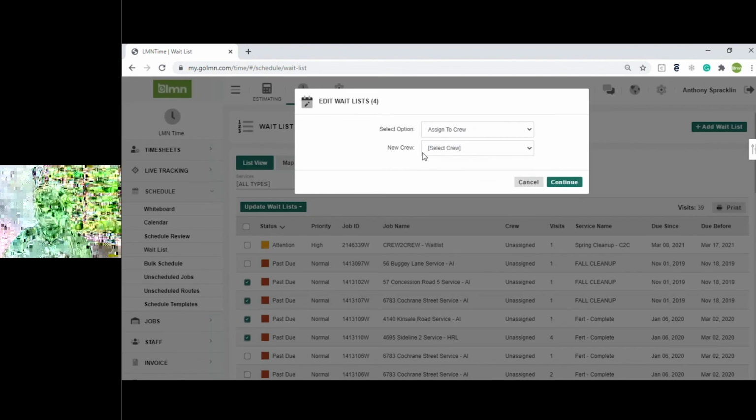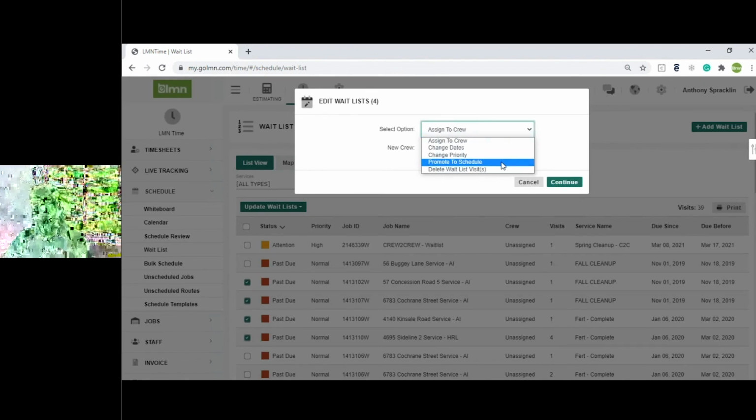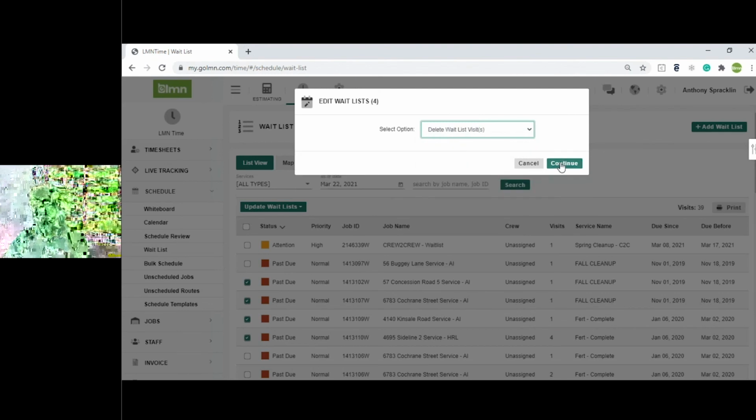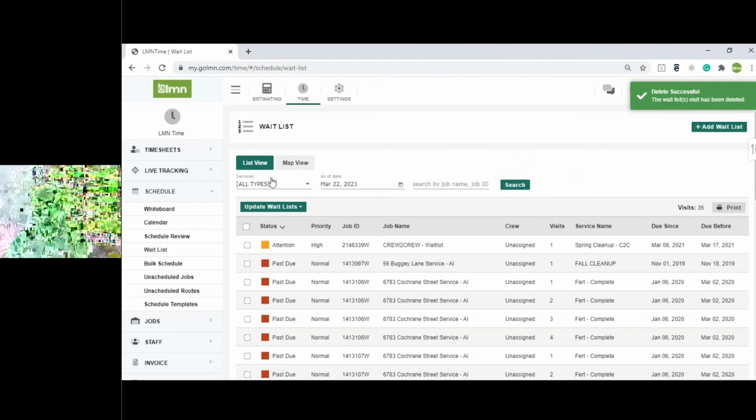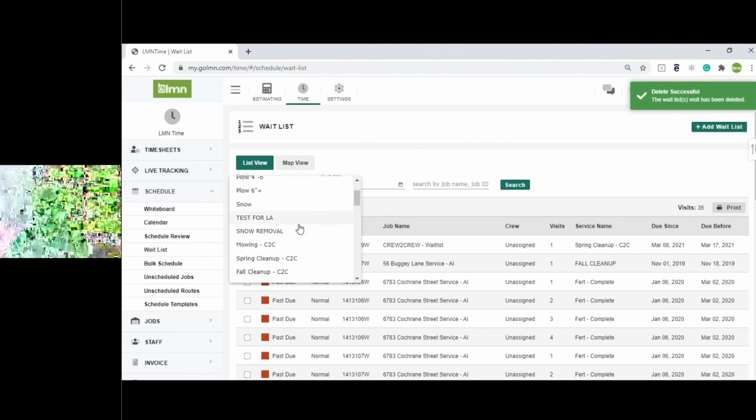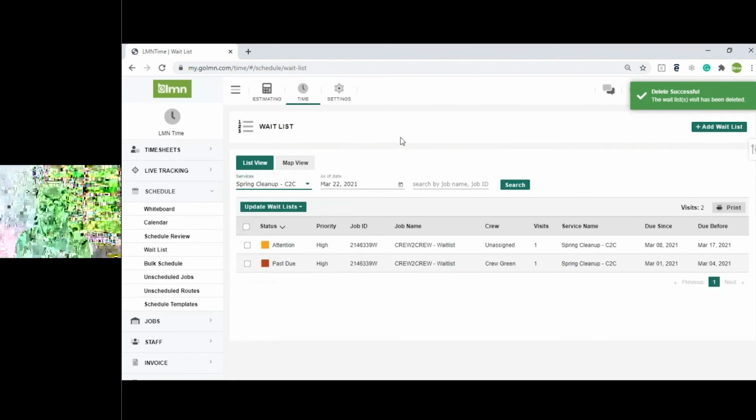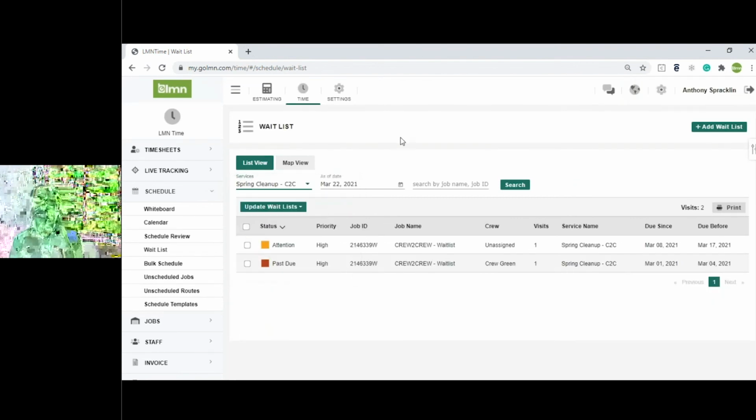We can edit the wait list, either assign it to a crew, change the dates, priority, promote to schedule, and we can also delete. So if I delete there, those 4 are gone. And then we just have a nice clean wait list, no extra things. If when you go to take a look at the wait list, you have a whole bunch of past due visits from last year, delete those, clear them out entirely, start fresh. And that's the best way to do it.